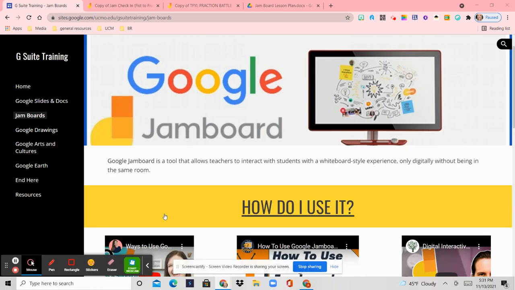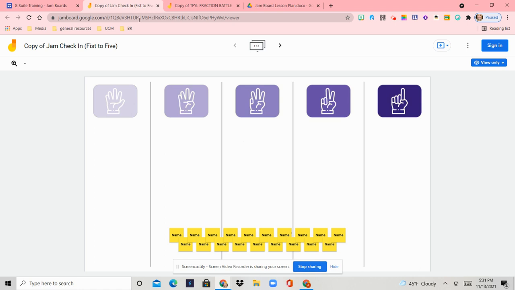And then in its more advanced form, it can be used to create virtual games for students, daily temperature checks, math number talks, even math manipulatives, some self-assessments, and some really cool learning activities. So I want to show you a couple different ways that you can use Jamboards. So the first one we talked about is that self-assessment.